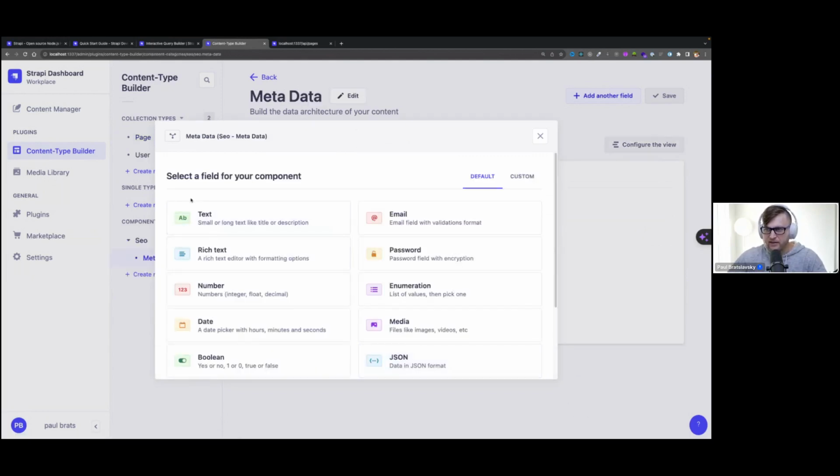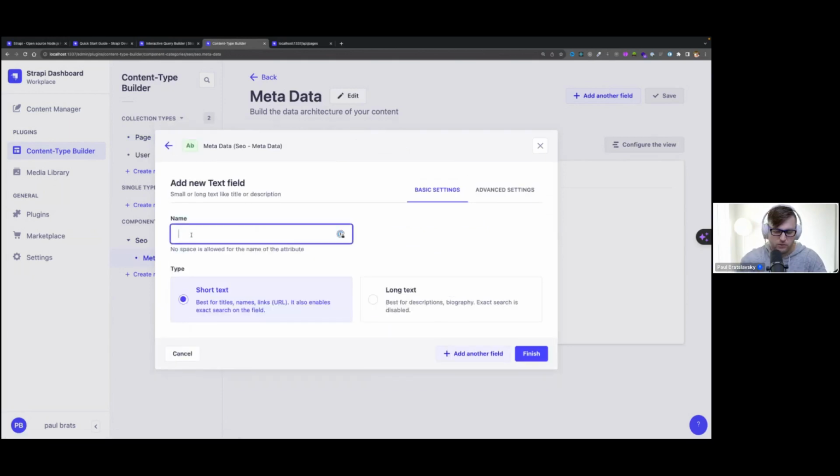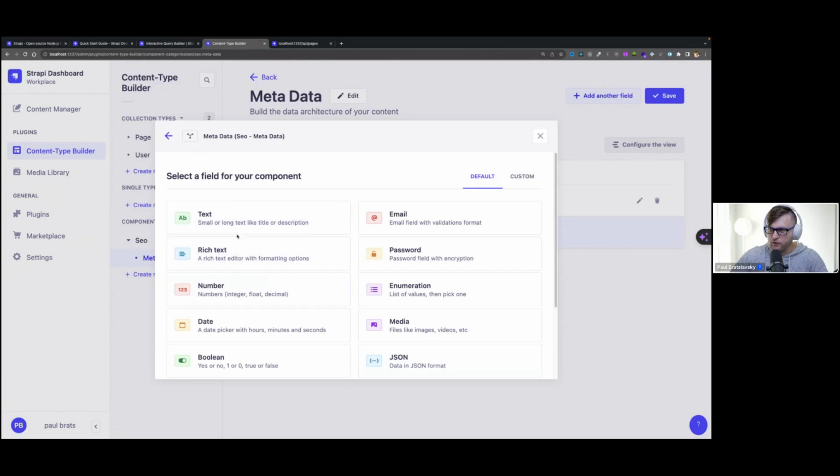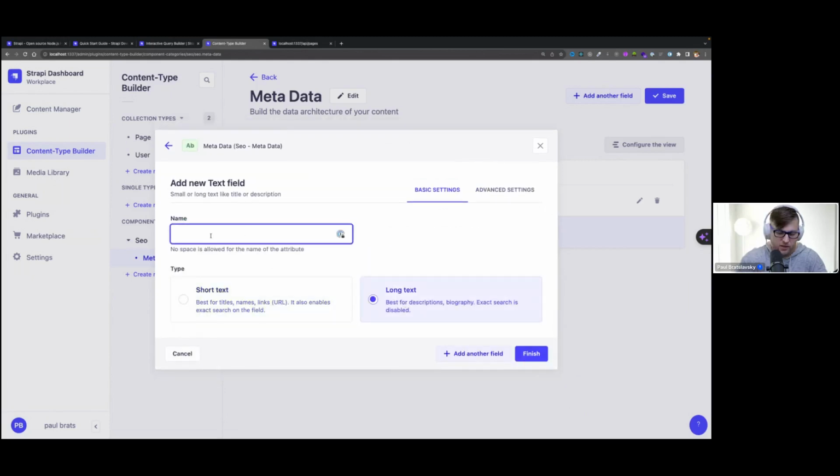And our metadata component is going to have a text field, which is going to be meta title. That makes sense. Then we're going to keep it a short text. We're going to add another field. Text is going to be long text. We're going to call it meta description.